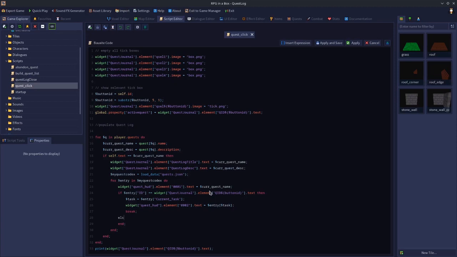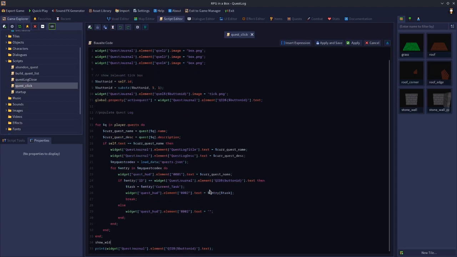If, however, it's not the ID for that, then widget quest HUD, that quest HUD element 00002 dot text equals nothing. And then at the very end of everything, show widget quest HUD.